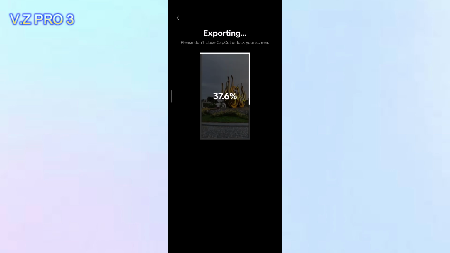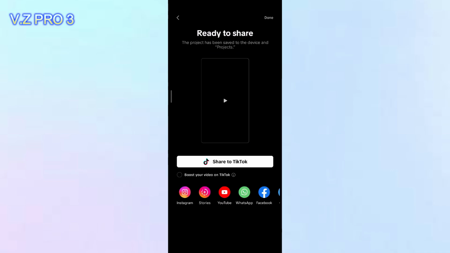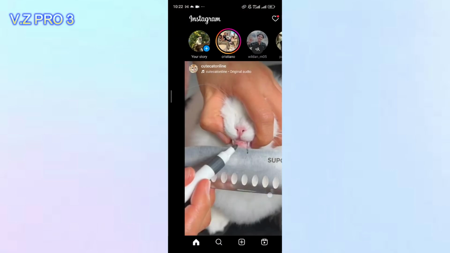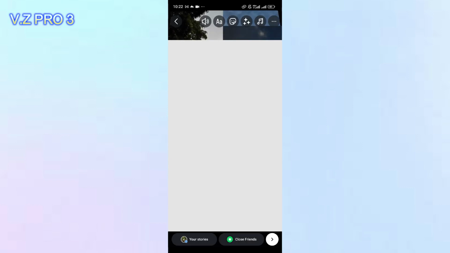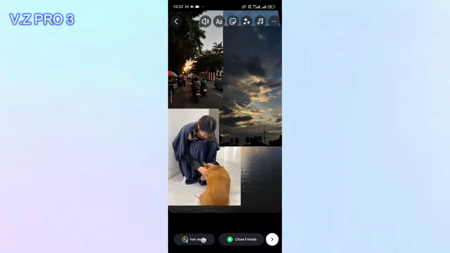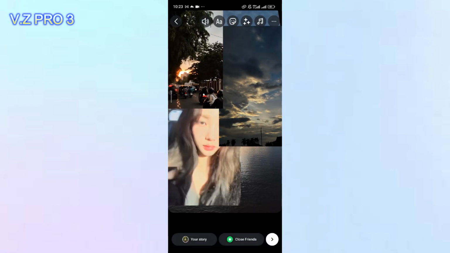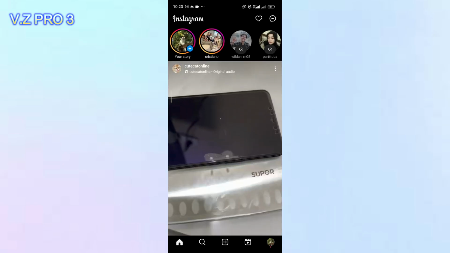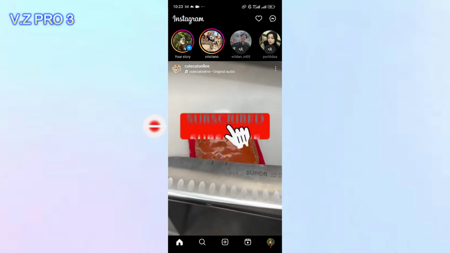And after that, you can just upload this to your Instagram story. Because Instagram doesn't have the feature to collage video, you can just edit the video on your CapCut or another editing app. Now you can just share it. So simple, right? So that is how to add multiple photos or multiple videos on your Instagram story.